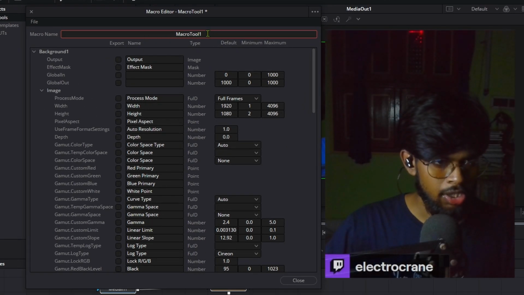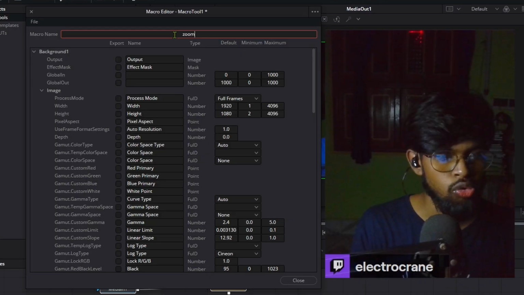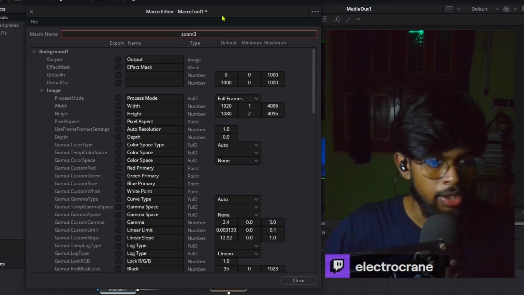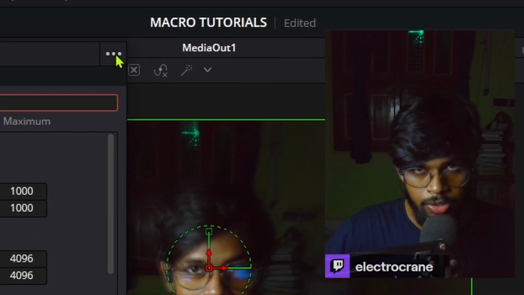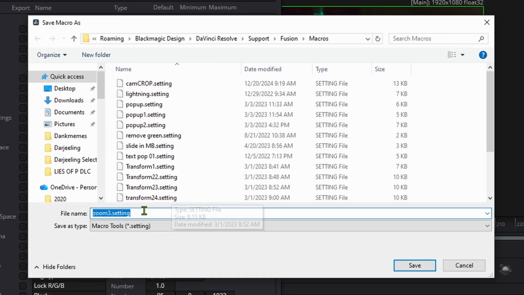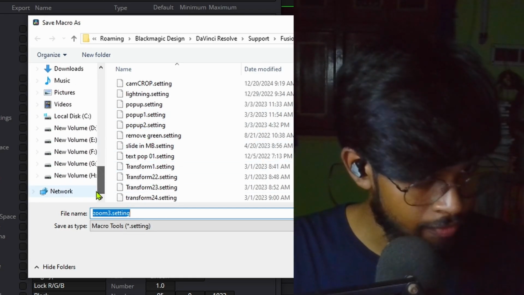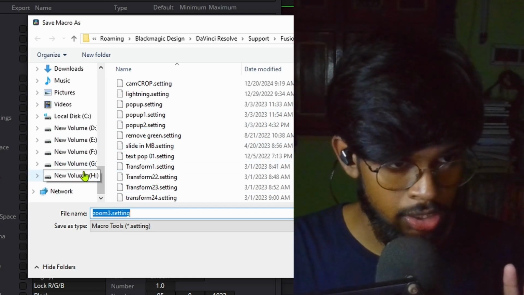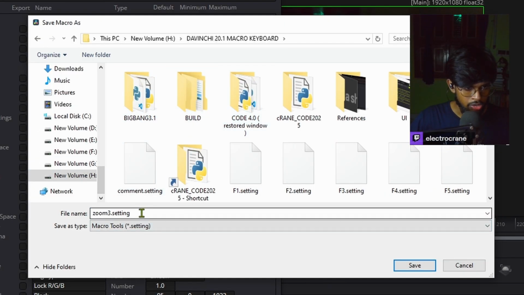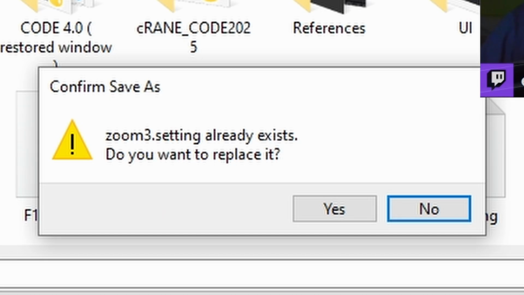Now we're gonna name it something simple like zoom. Let's say zoom 3 maybe. Great. And then you go to this 3 dot here, and then you save it as a group. And then you see zoom 3 dot setting. Now you save it to some directory you can easily keep track of, or you can open it in the DaVinci macro keyboard. Zoom 3 dot setting, you hit save.